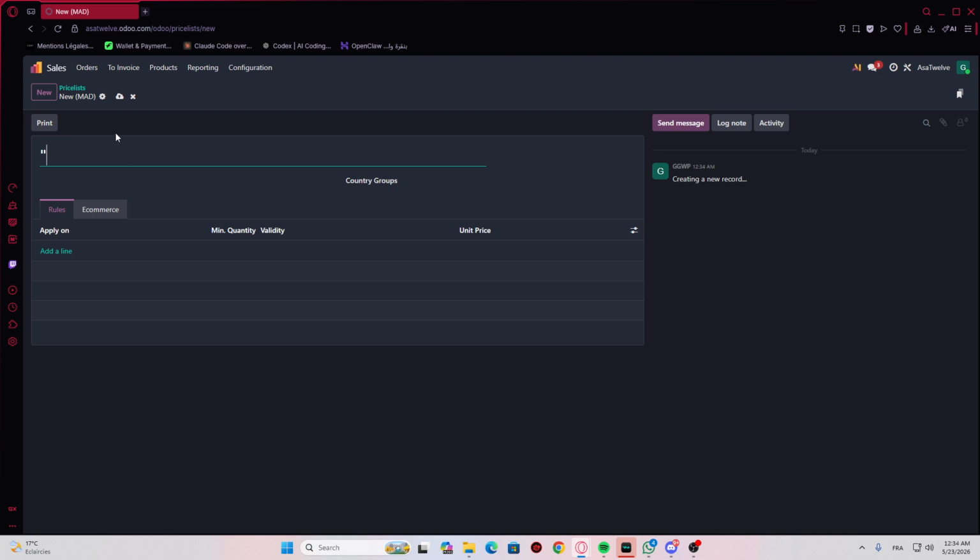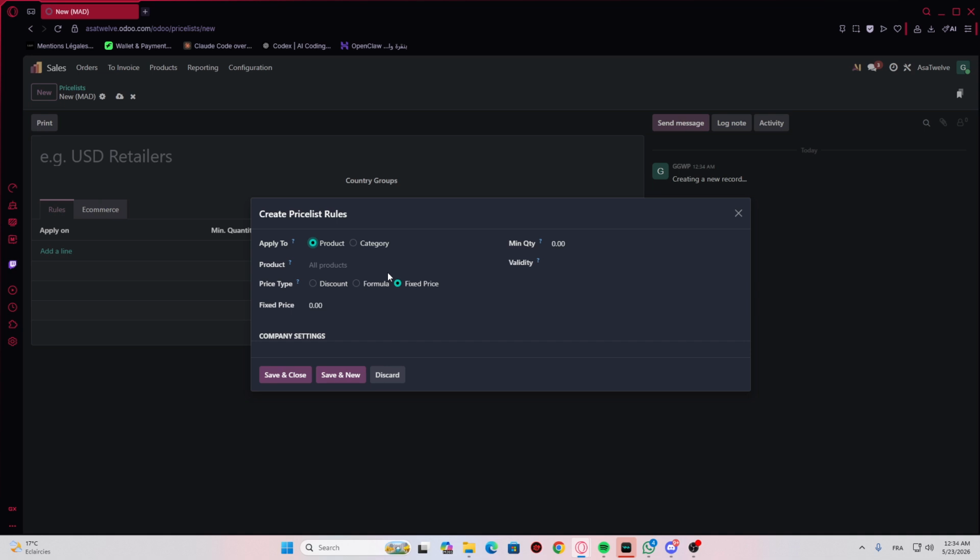Okay, so inside the price list you will need to go with add line here and set the rules based on minimum quantity, right? So this one. For example, the volume discount table includes between 1 and 4 units, $20, 5 to 9 units, $18, between 10 and 49 units, $15, and more than 50 units, $12, right? So that's an example. Now how to configure each rule.